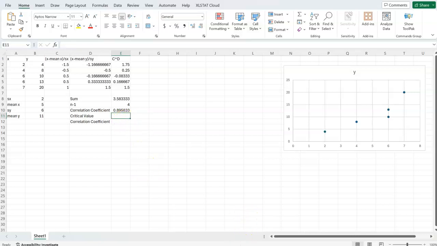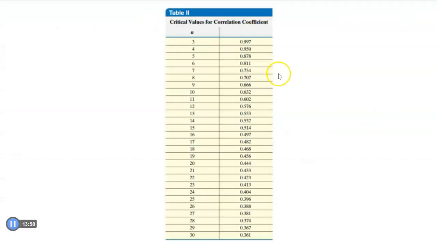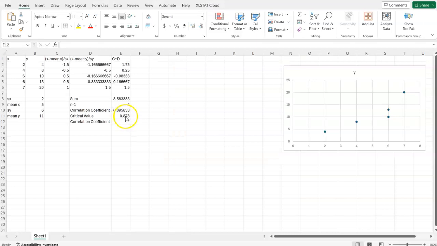All right. Now I want to go back to my critical values table. So I'm back in my critical values table, and my n was 5. So I want to take the critical value for n equal 5, which is 0.878. So I've typed in my critical value here of 0.878. And what I want to look to do is see if my correlation coefficient is bigger than my critical value. And it is. And since it is bigger, we would say there is a linear relation between those 2 variables.